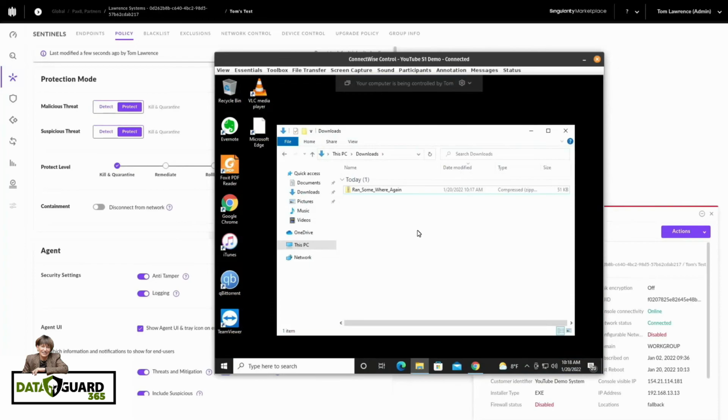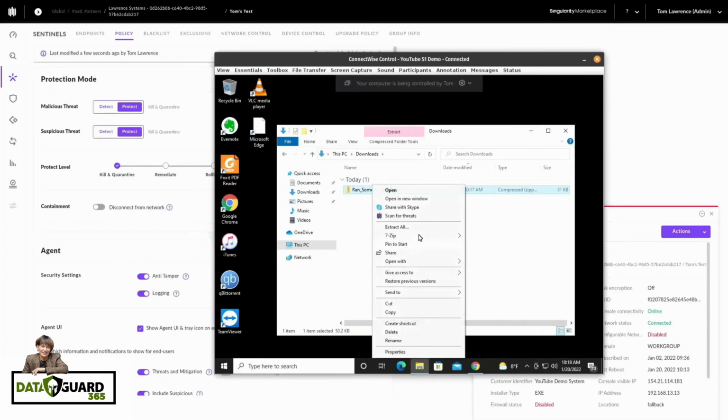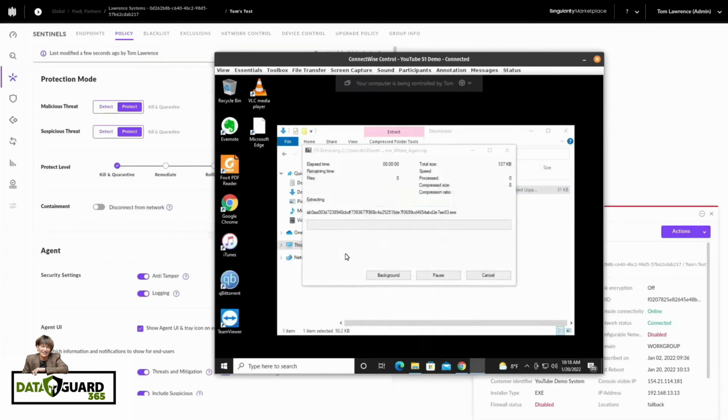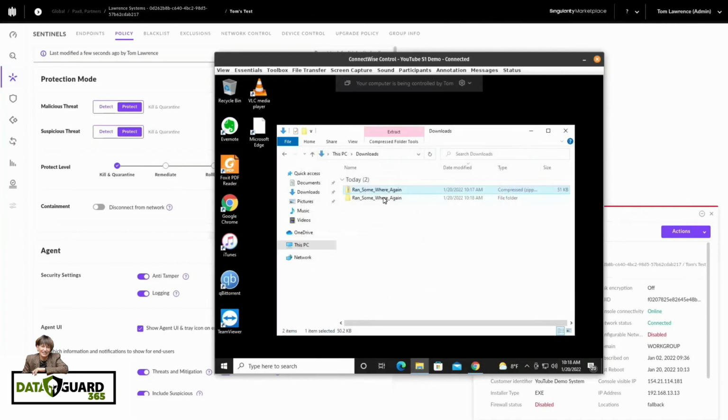Everything's back to normal, and we want to try this again, but as we notice in the background here, we saved the suspicious threat, and let's go ahead and do an extract and try and run that again. Well, that didn't get me very far. It immediately deleted the file. It got rid of it as soon as I tried extracting it. Didn't even let me get as far as executing.